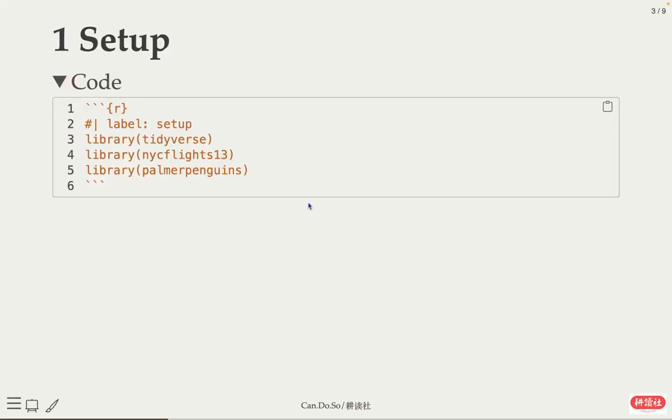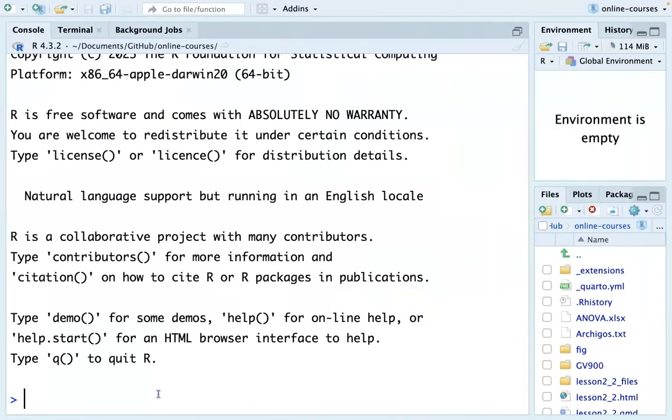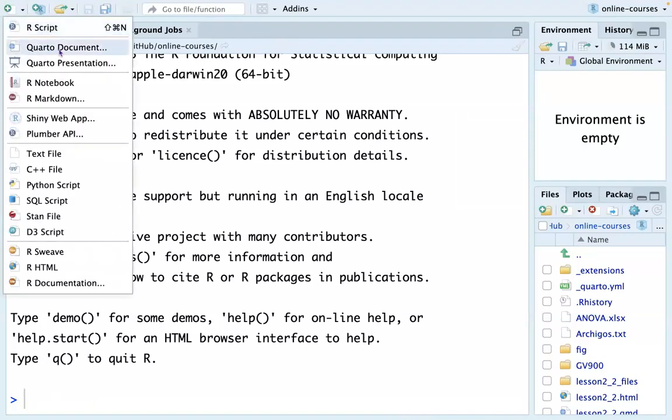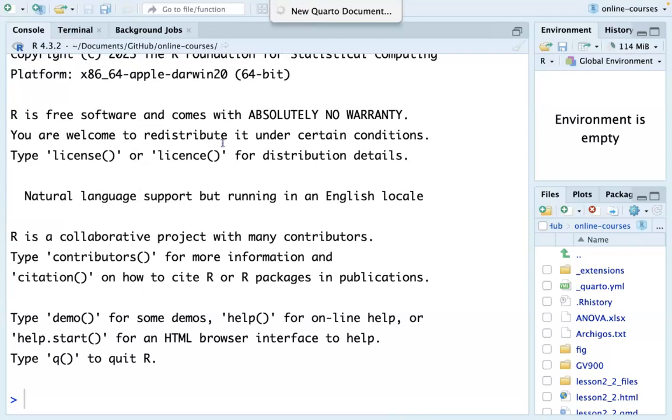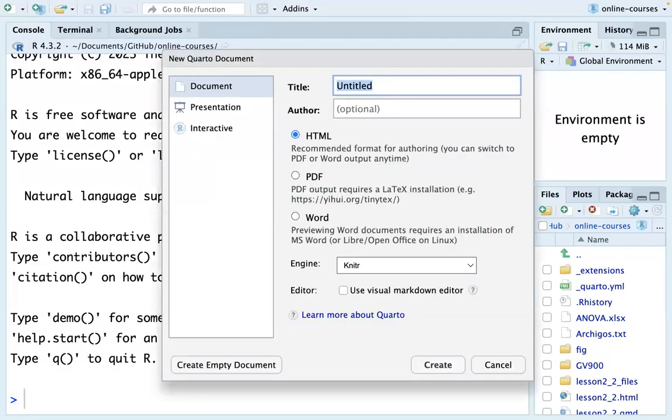First, we might need some packages. And now we come to the R. Please follow me. We create a new Quarto document. We can call it lesson 7, and the name. And HTML is the most flexible format, so we use it when.